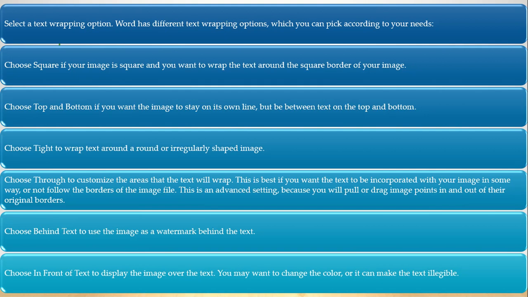This is best if you want the text to be incorporated with your image in some way or not follow the border of the image file. This is an advanced setting because you will pull or drag image points in and out of their original borders. Choose Behind Text to use the image as a watermark behind the text. Choose In Front of Text to display the image over the text. You may want to change the color or it can make the text illegible.